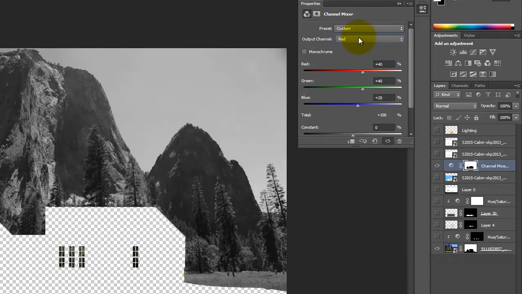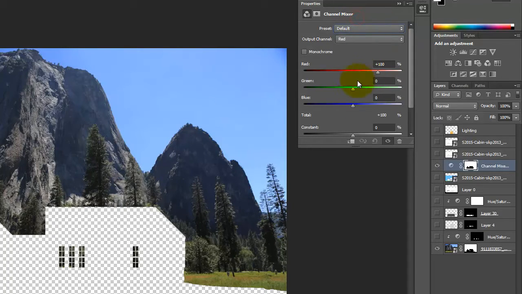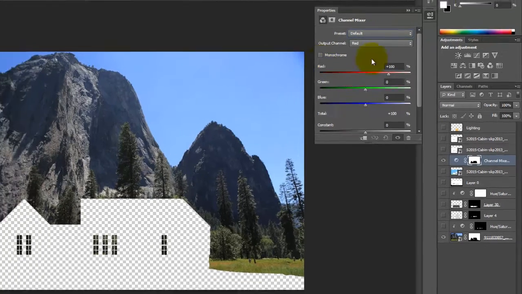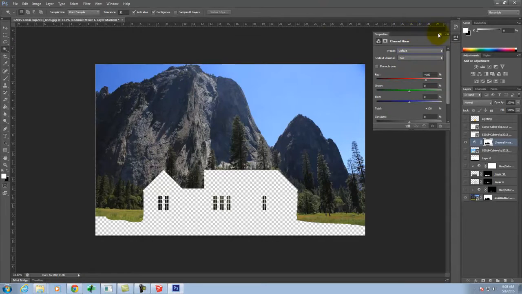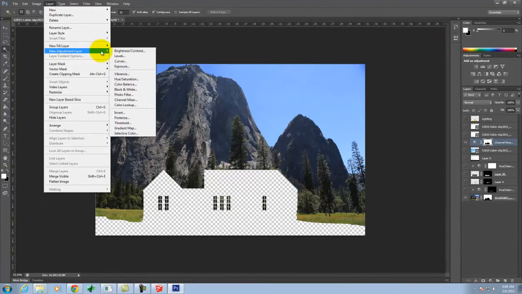Why isn't it previewing for me? Come on. We can sometimes change the overall tone to be a little bit more brown. Channel mixer's not probably the right thing to do. Let me go back to layer, new adjustment layer. Let me see what I did in this one. I did a hue and saturation.